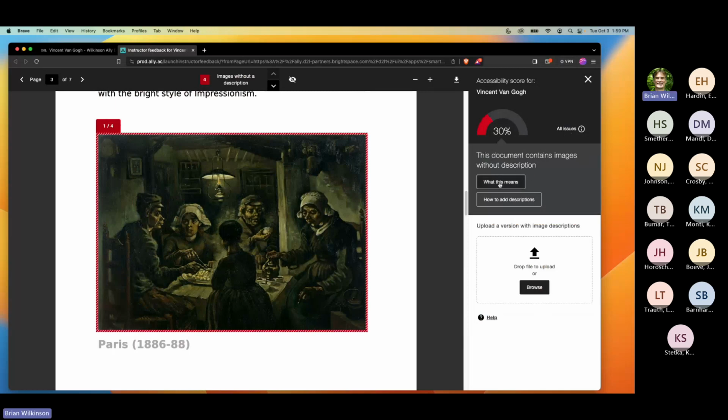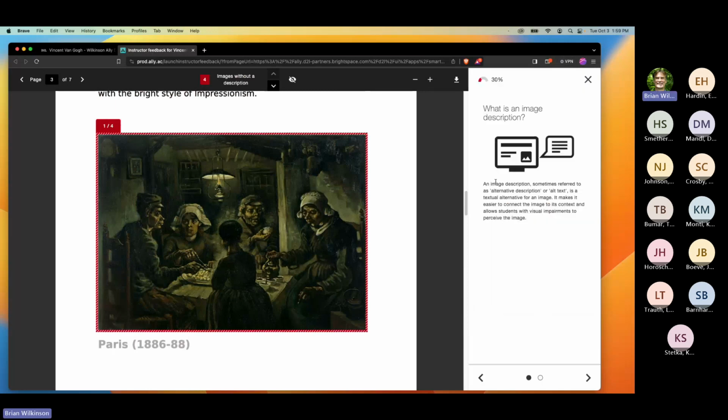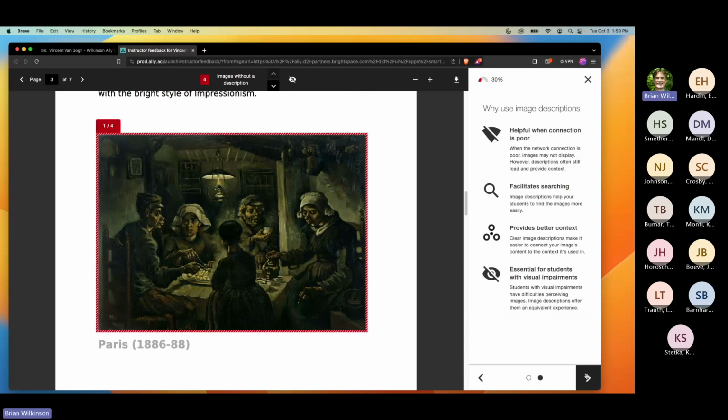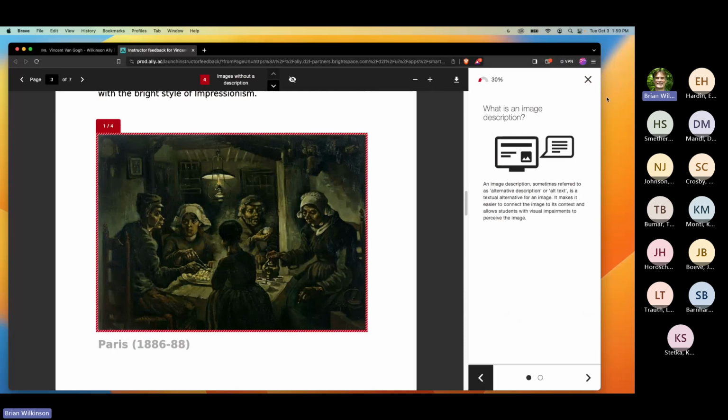First of all, what does it mean when it says this document contains images without a description? It's going to give some context for what that really means, what alt text is, what an alternative description is. And then if I hit the right arrow, it's going to talk about why I should use these. Why is it going to make it better for students if I can add alternative text to my images? So it's kind of the rationale of why should I fix this particular issue?